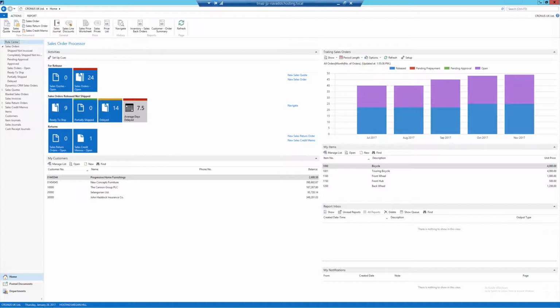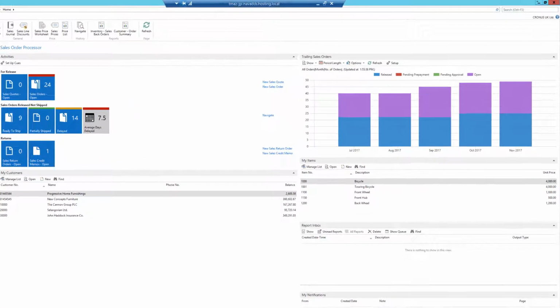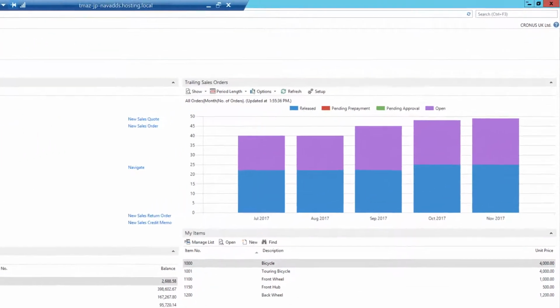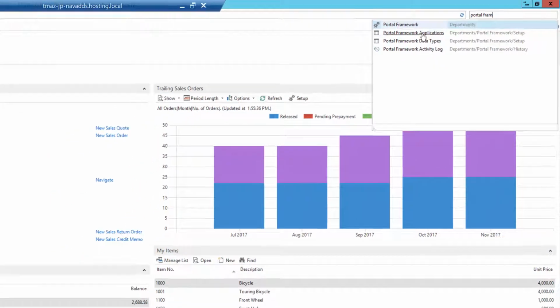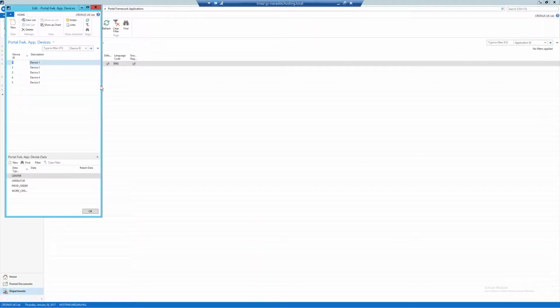In the first part of this video we're going to look at making settings more specific per device. To do this, we need to complete setup within the Portal Framework Application Device Data screen. So as you can see, I'm currently in my role center. From here, I'm just going to navigate to the Portal Framework applications. And as we discussed in the previous video, this is where you want to create each of your devices.